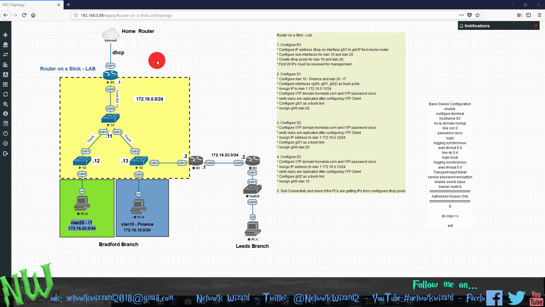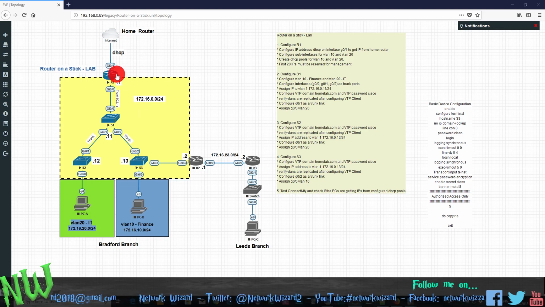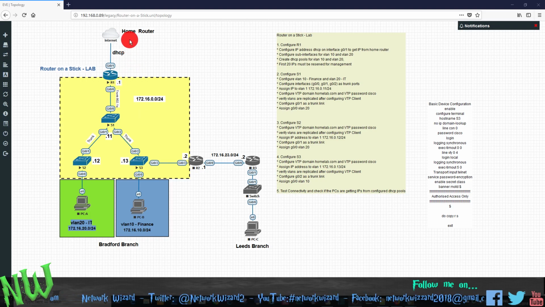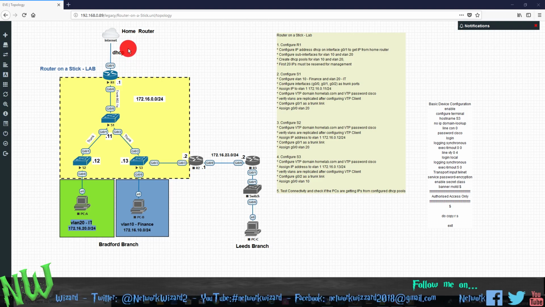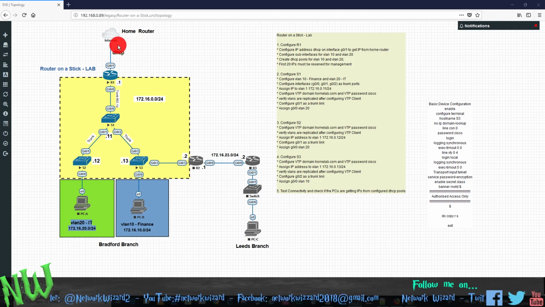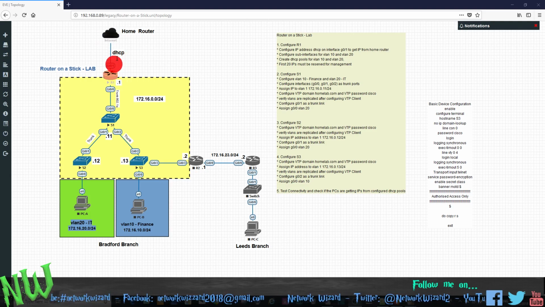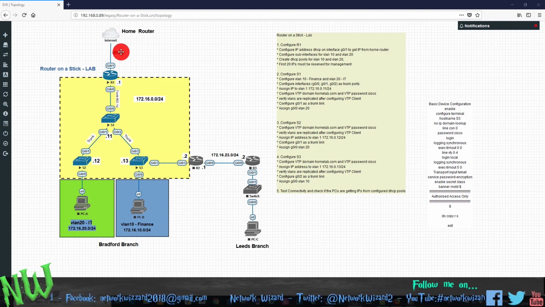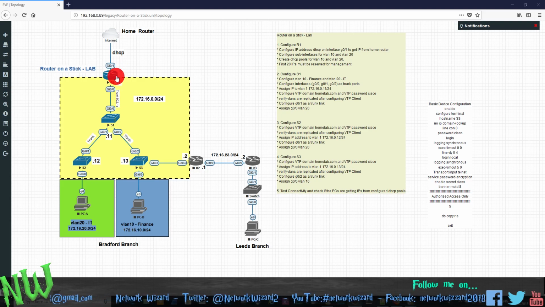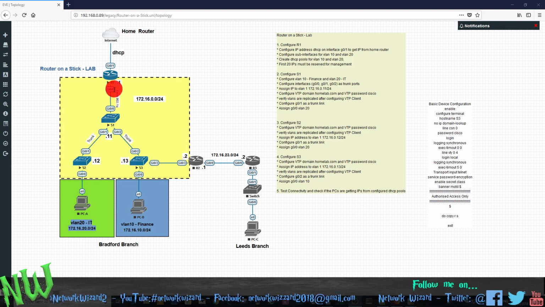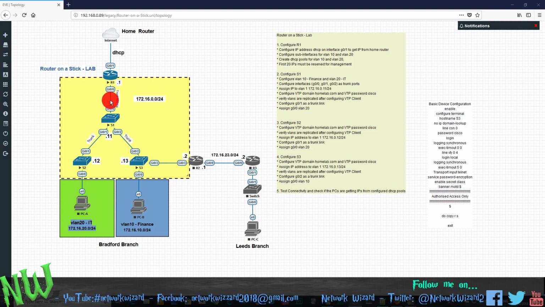A little brief about the topology. Our router R1 is connecting with our home router, and because I bridged my physical NIC with this cloud, I'm going to apply DHCP and will get the IP address from my home router. Then I need to configure the sub interfaces on the router to make it router on a stick, and then I need to create this link between router and switch S1 as a trunk.